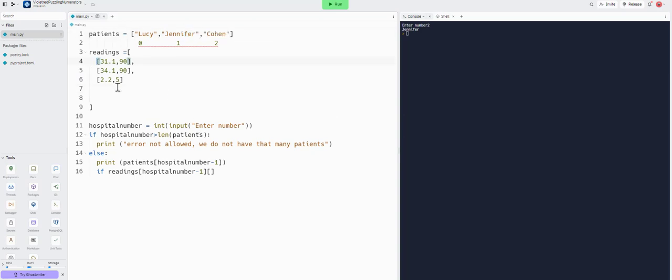And the same for this. Row 0, row 1, row 2. If I type in hospital number 2, I want it to recognize it's Jennifer who we need, because we're going to do the -1. When it comes to the readings, we also want it to be this one as well. So that matches that. This is Jennifer's readings. So this will give us the correct row, which will be 2 - 1, which will be here.